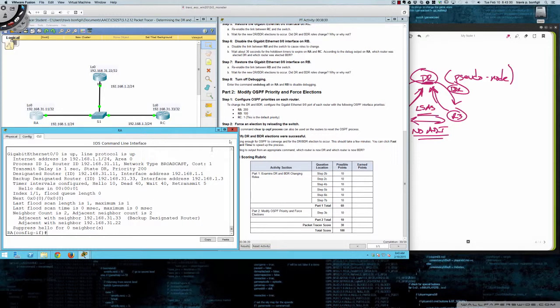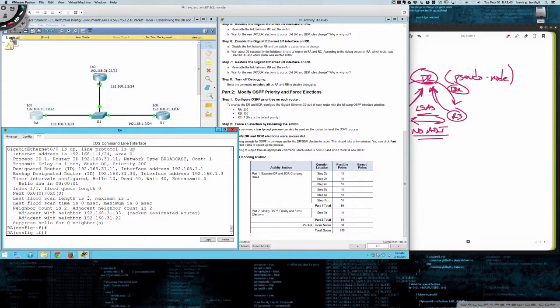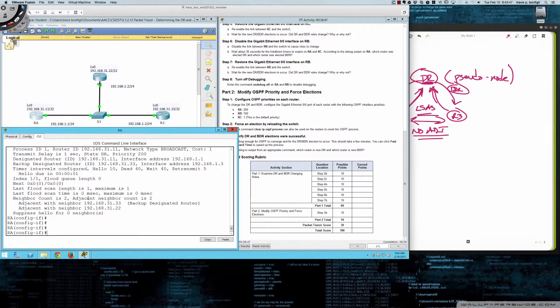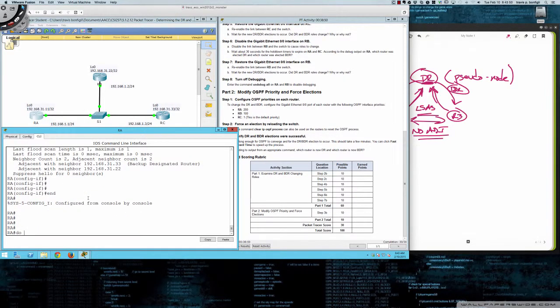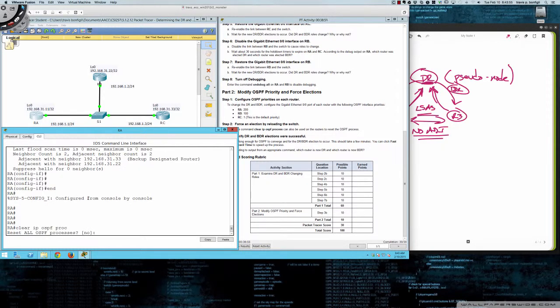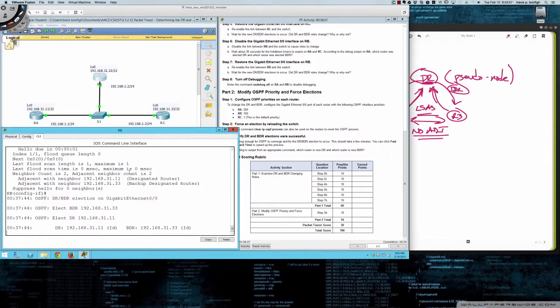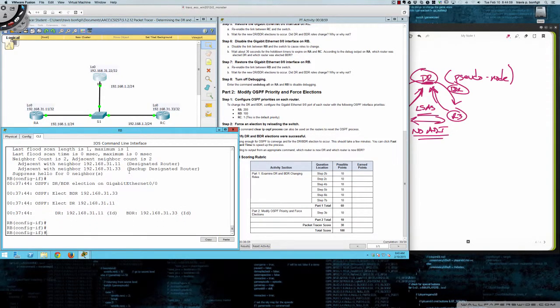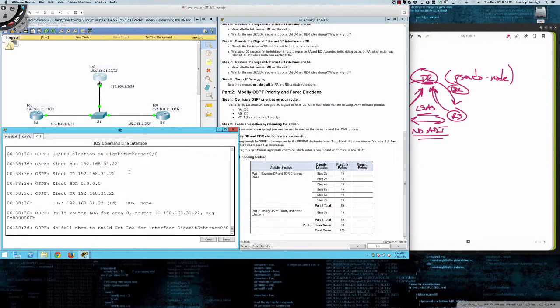All right, so we're going to force the election by doing a clear ip ospf process because, again, the DR BDR election is not going to redo itself unless we have some sort of an event that resets the OSPF process. So I'm going to go ahead and run this. We're going to say clear ip ospf process. It should prompt us. We'll say yes, and I'm actually going to run this on all these guys. So do clear ip ospf process, and we'll say yes.